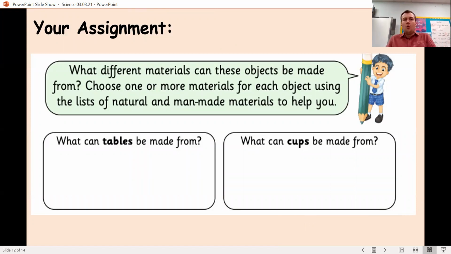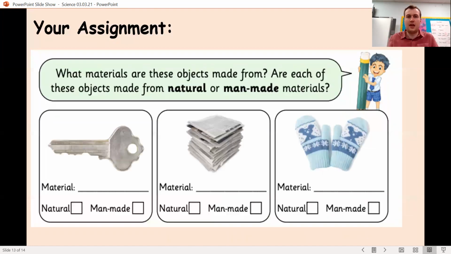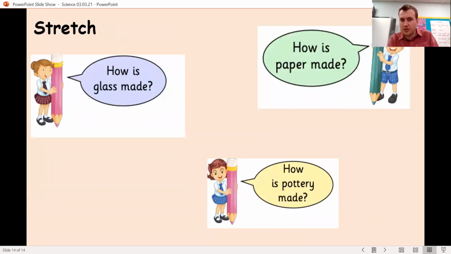So what different materials can these objects be made from? Choose one or more materials for each object using the list of natural and man-made materials to help you. So you've got what can tables be made from and what can cups be made from. And you've got to do a list of natural and man-made materials for tables and natural and man-made for cups, okay? And then there's also loads of different materials, and are they natural or man-made? Let us know. Think about everything we've talked about, okay? And then if you really want to stretch yourself, can you find out how these different things are made? That's a tough one, all right?